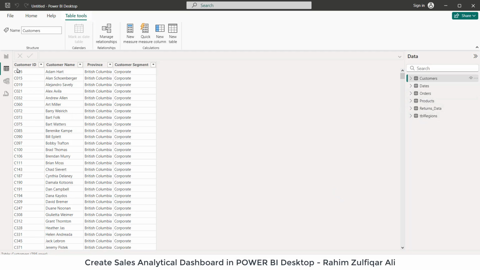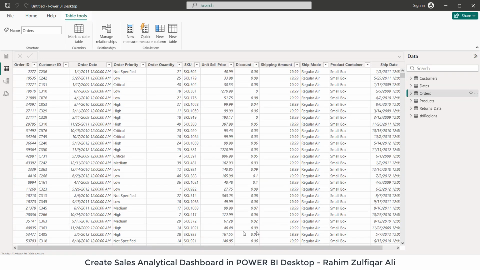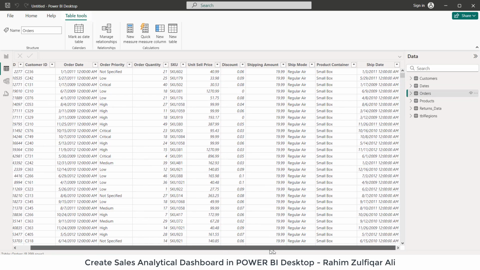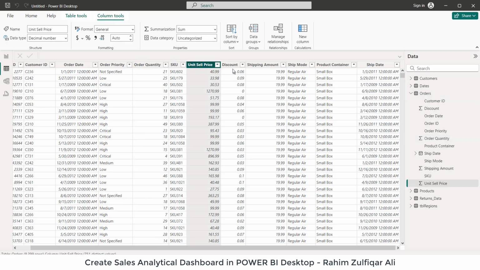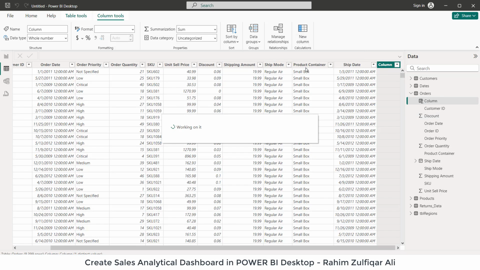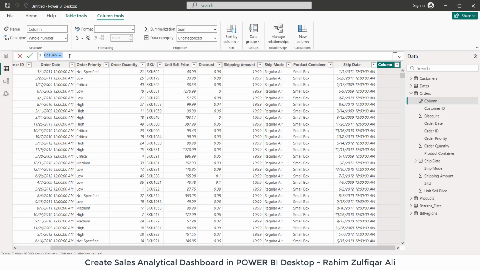Okay, so if I go to the orders table and analyze this table, I will find that I have the order quantity column, I have the unit sell price and discount as well, but I don't have the net sell price column, and I don't have the order amount column either. These two are missing. So technically we can create them inside this particular table. How can we do that? We will click on new column, and that will activate this formula bar. We can write a DAX expression here.